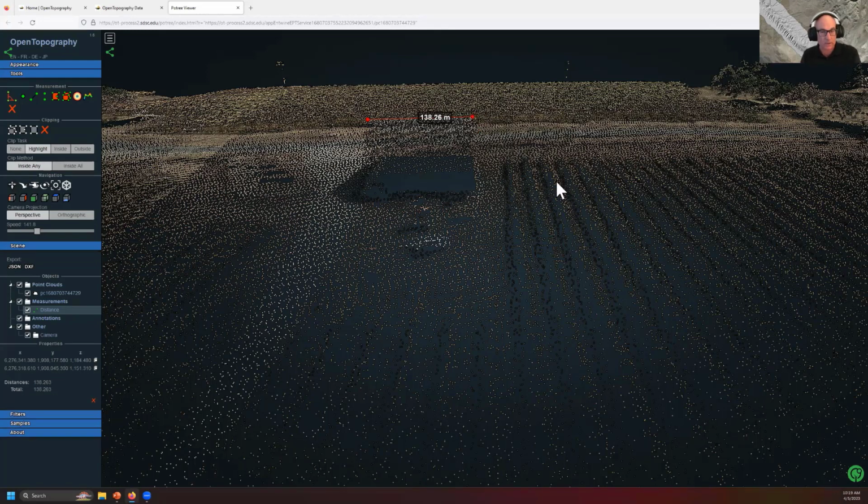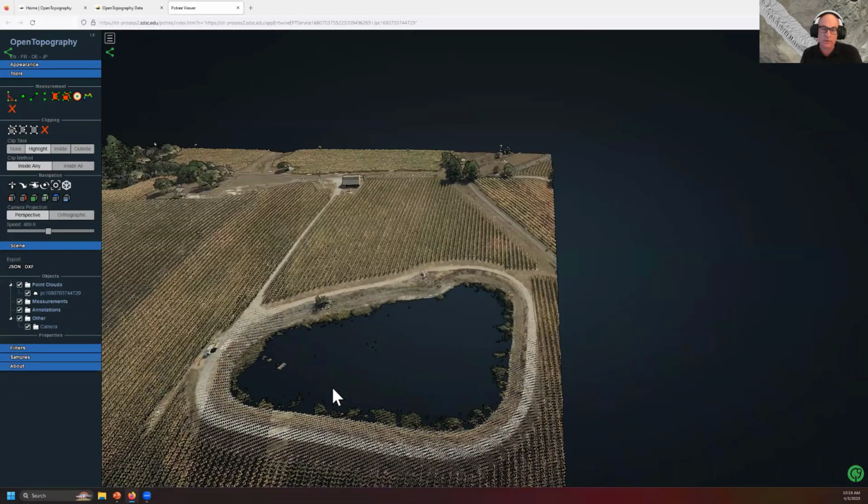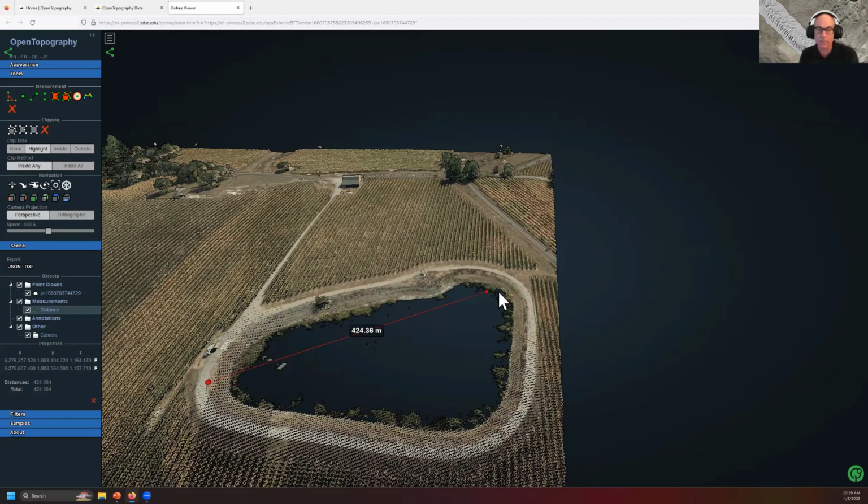And if I right click, I end that measurement. Also, if I had kept clicking, I could measure distance along a path. Let's go over to our little pond. So let's see, we want to know how wide the pond is. And just click here. Maybe you want to know from the top to the road. So it's 475 feet wide.